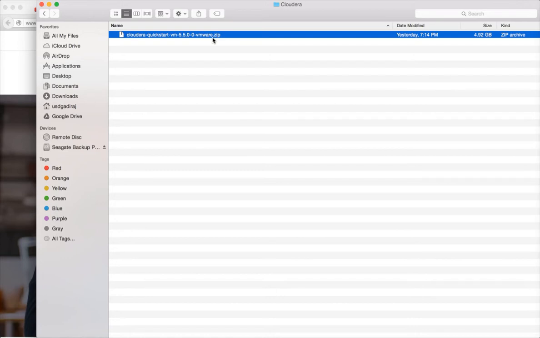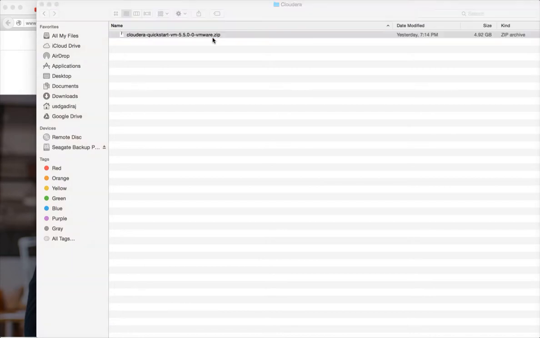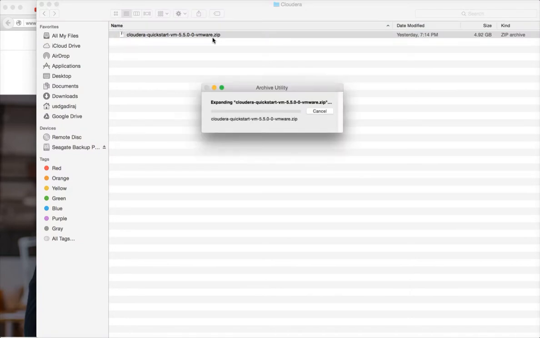Now I have to unzip it and open it using VMware Fusion on Mac or VMware Workstation on Windows. If you have downloaded the VirtualBox version, you can open with VirtualBox. So double click it to expand. It will take a while because it's a 4.9 GB zip, and also it is on my external drive at this time, so it will take time to unzip.